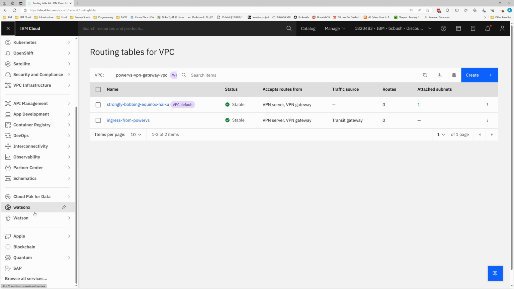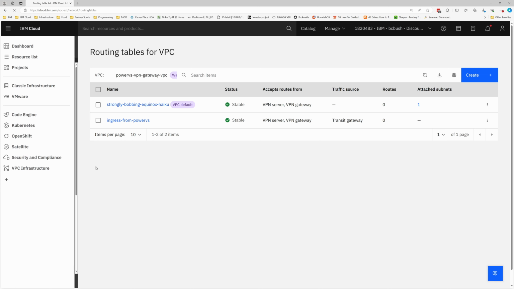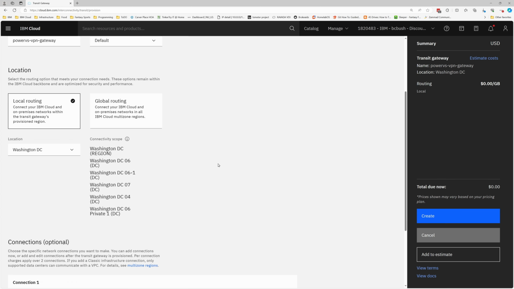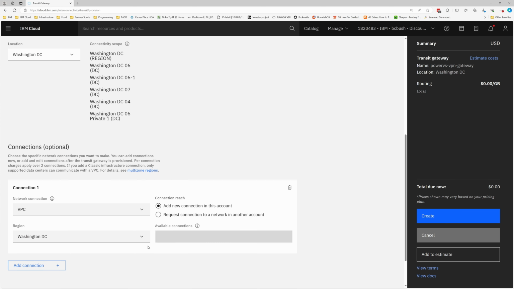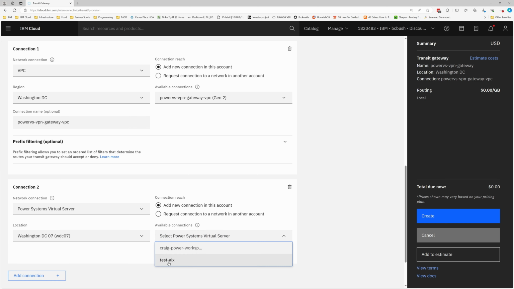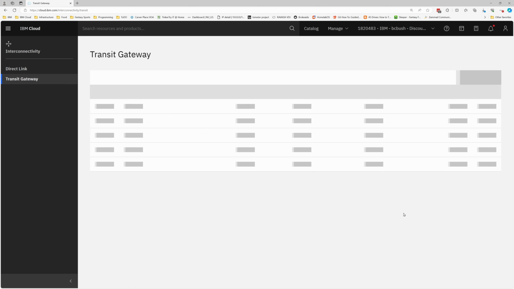Lastly, we deploy the transit gateway. For this demonstration, we'll be using a local transit gateway deployed to the same region as our VPC and PowerVS workspaces. The first connection will be the VPC where our VPN gateway is, and the second connection will be the PowerVS workspace. Note that the order here doesn't matter.